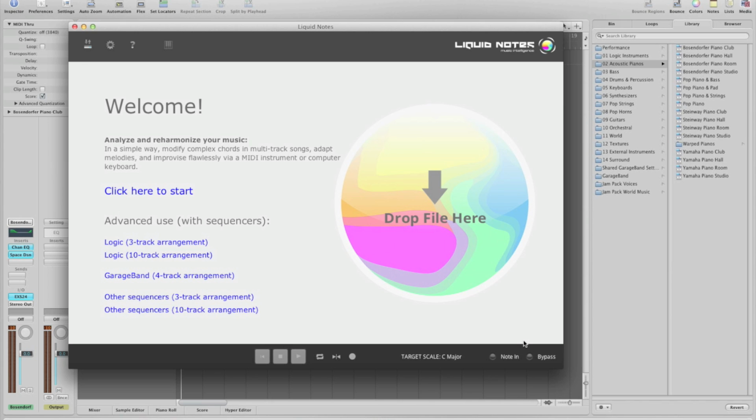Hi, this is a quick tutorial to show you how to use Allen Live with Logic. Allen Live is Liquid Notes' real-time autocorrect mode for notes.